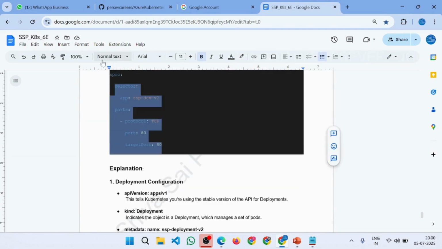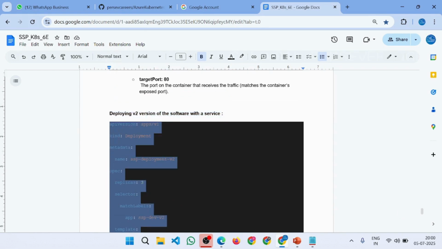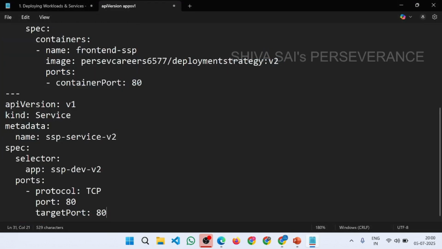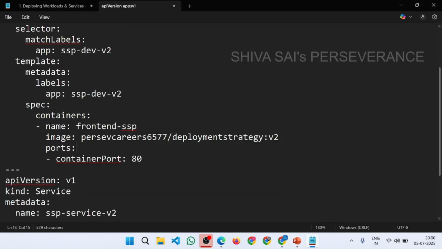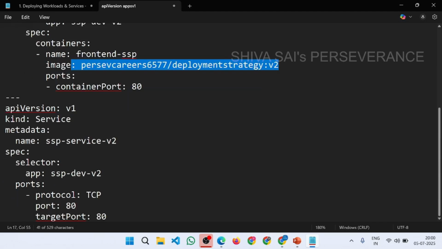See, why I'm doing all this is like, I want to show you how this ingress exactly works, right? So here, if you see, everything is same, but here it is V2 and the image is V2. So it's the same criteria. We are taking 3 replicas within the deployment, wherein inside which we are using V2 version of the image, right? And we have a service accordingly.